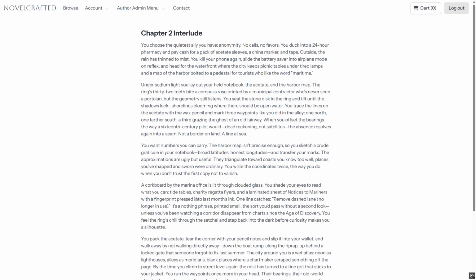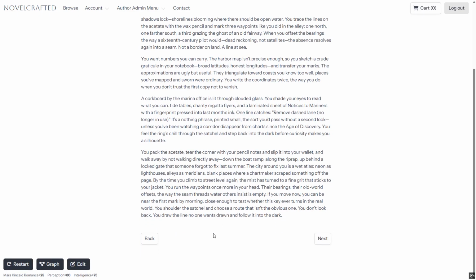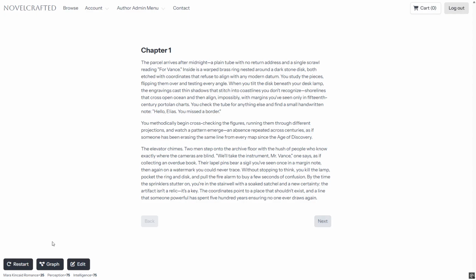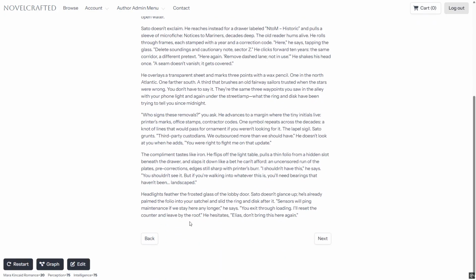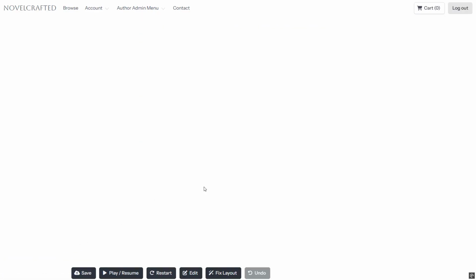Choose Investigate on your own. Look at the story variables at the bottom left. You will see that 5 points were permanently added to your default 75 for a total of 80 points for perception. Restart the game and this time, choose Visit Commander Sato. Look at the story variables at the bottom left. You will see that 5 points were permanently deducted from your default 25 for a total of 20 points for Mara Kincaid romance. Let's go back to the graph.